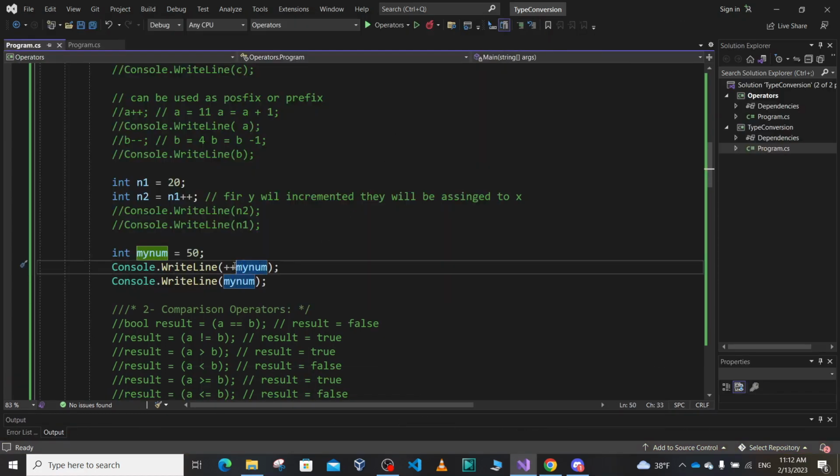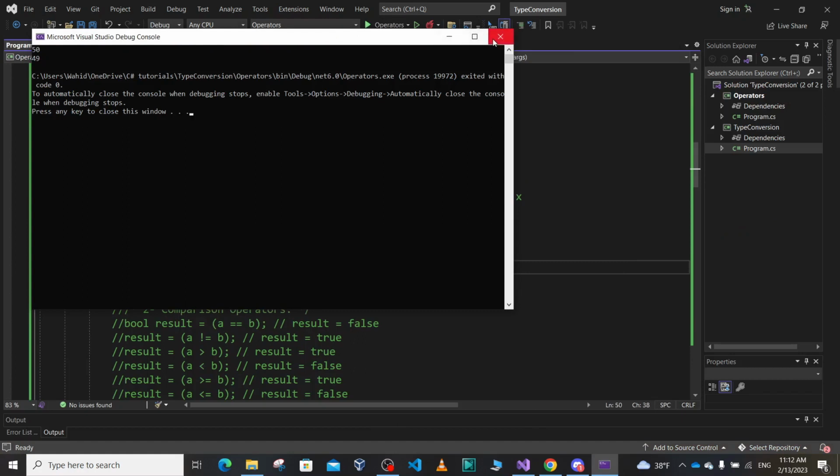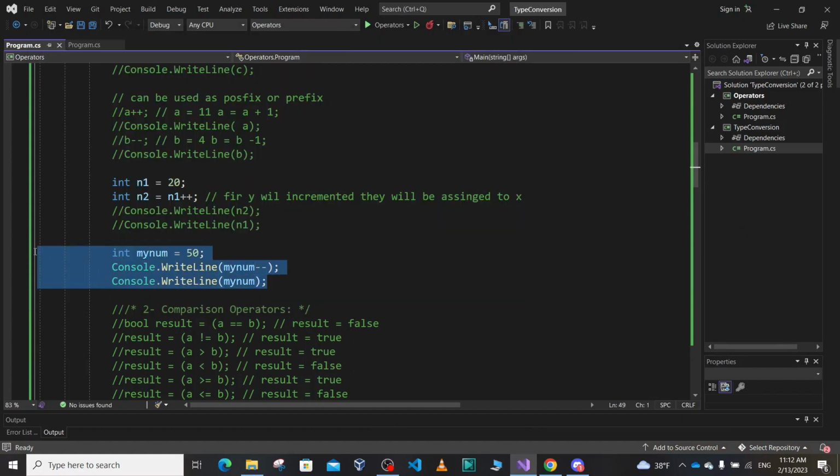This is the same with the -- operator. If I use --, it's going to decrement the value of myNum by 1, which is 49, and print 49. But if I use the decrement operator after myNum, it's going to first use myNum, then decrement it. So it's going to print 50 and 49. So this was the difference between using the increment and decrement operators as postfix or prefix.